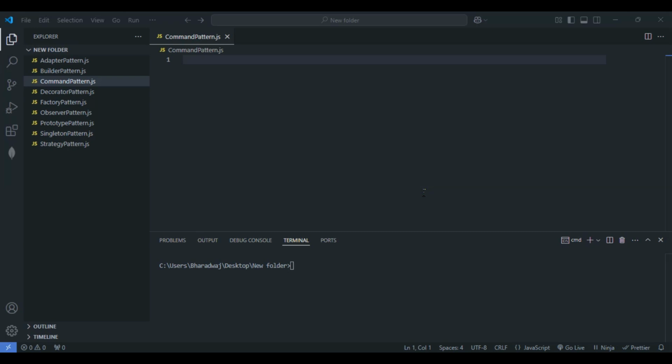The command pattern encapsulates a request as an object, allowing for parameterization of the requests and queuing. This is quite important. So let's go with the first example, the smart home commands.